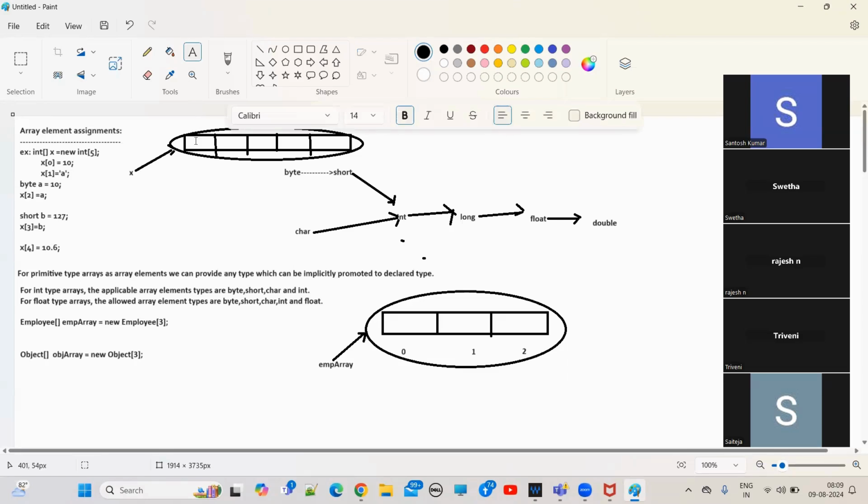I cannot store a string value here. So let me take, here I'm taking Santosh.